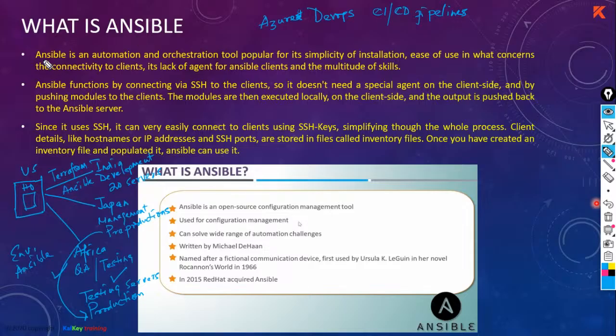So Ansible is an automation and orchestration tool. Why orchestration tool? Because from one place, you do not need to go physically in India, Japan, and Africa to configure or manage those systems. You sit in your head office or somewhere in the US and do all this work over the different, separate distributed systems. So that's why it is called an orchestration tool.